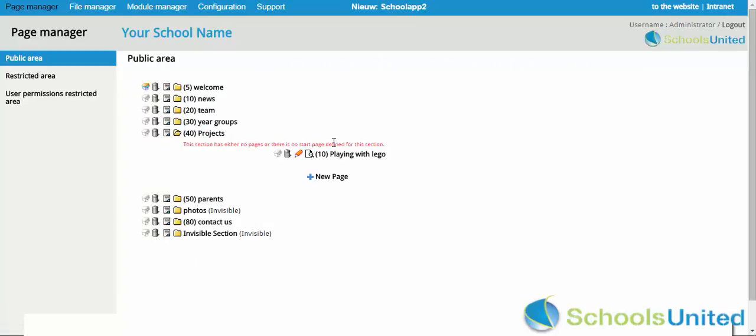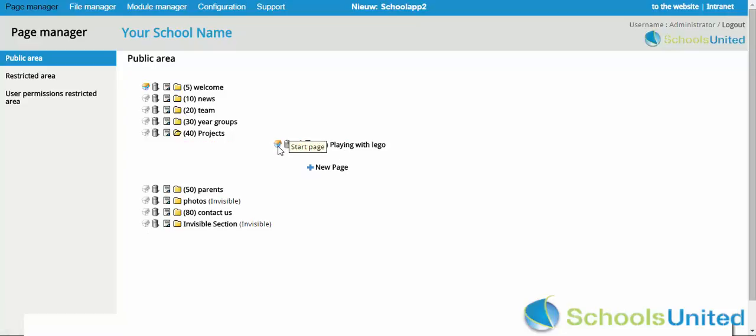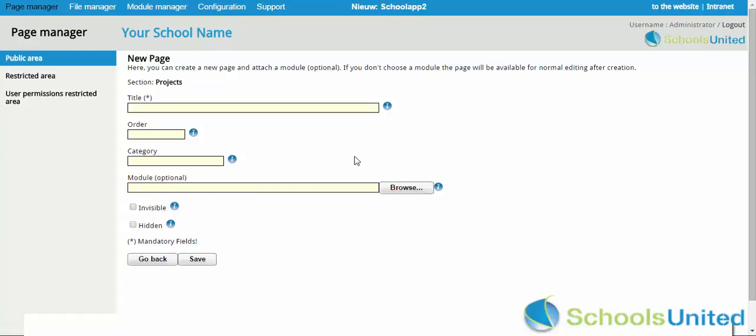And a new page has been created. You see the error message appearing, or an alert message rather. We need to make sure that in each section there is a home page defined. And by clicking on the little home icon, that now becomes the start page. In that same process, we're going to add another project.